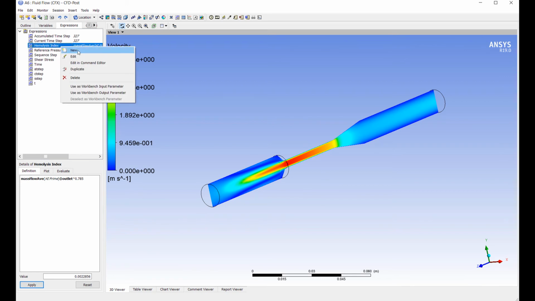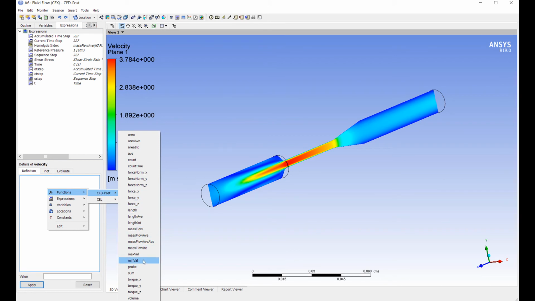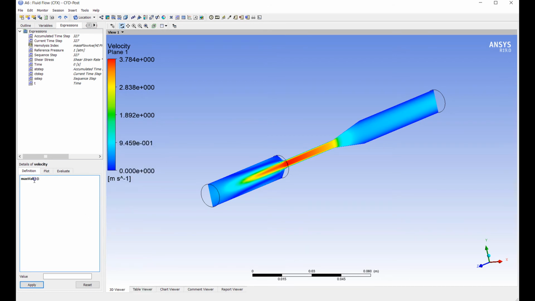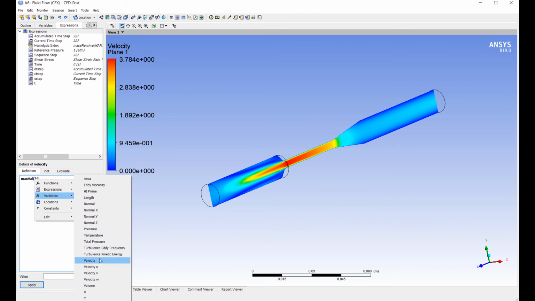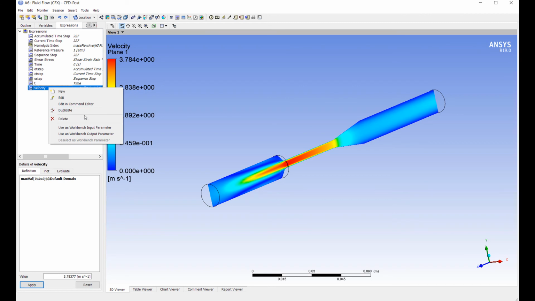When we define expressions like this, we can turn these into parameters. So the hemolysis value could be a parameter. I can also calculate velocity. So I can, for example, do a maximum value of velocity in the domain. That could be a parameter.